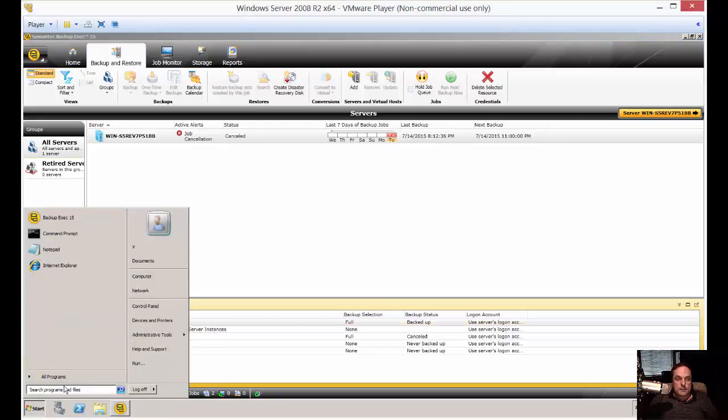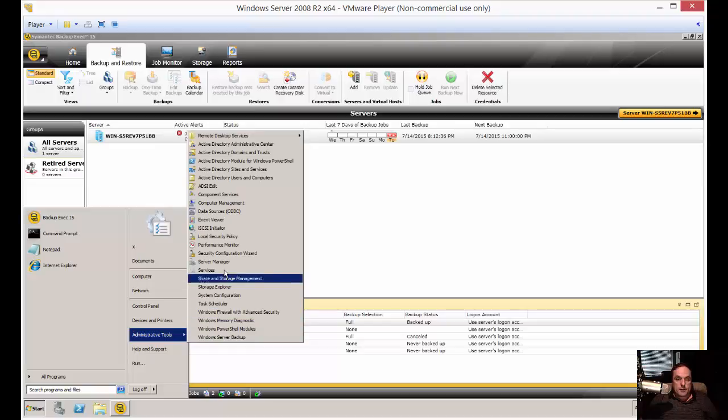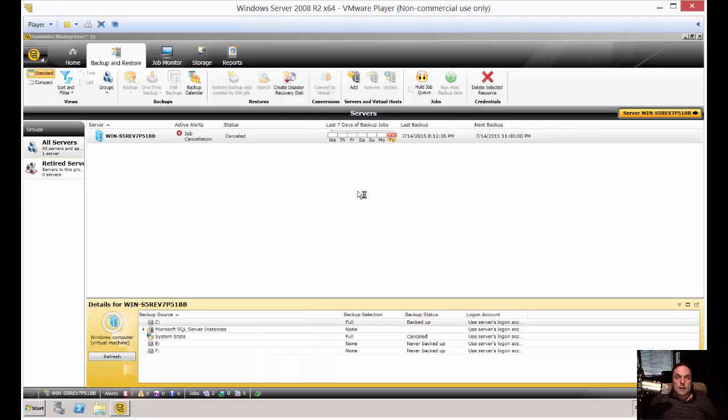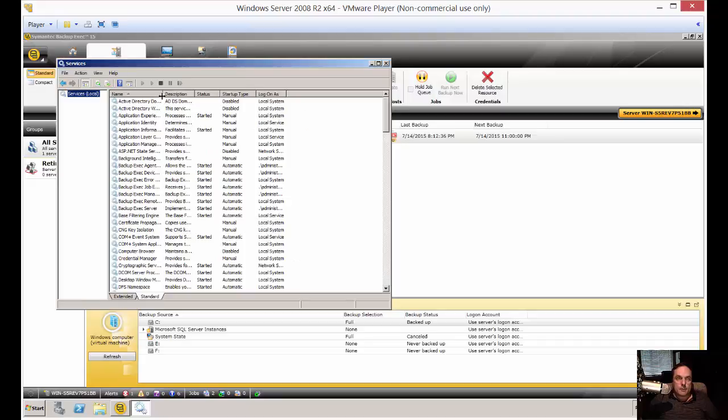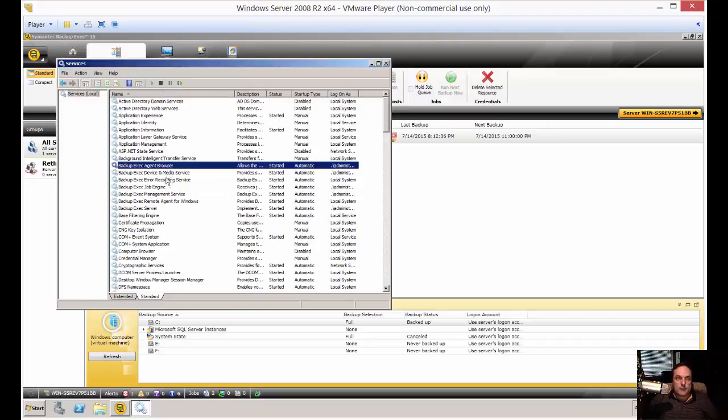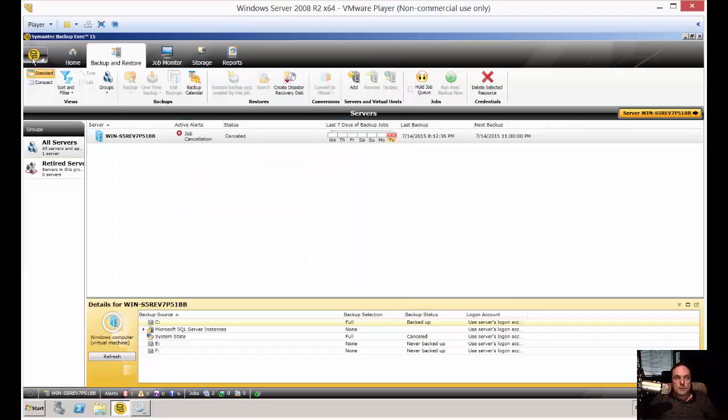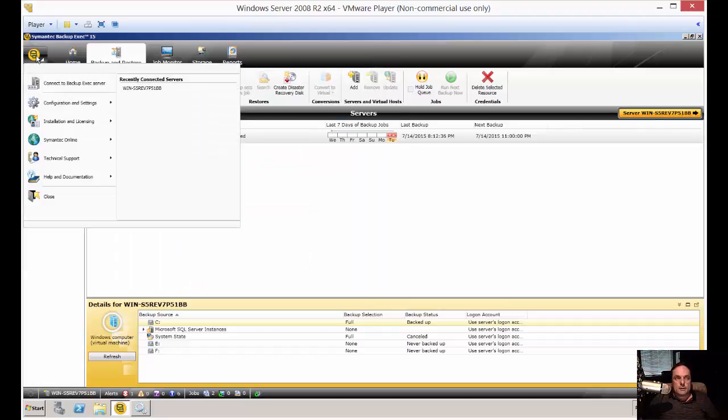You could go into services itself, and it doesn't matter what version of Windows you're in, and just restart the Backup Exec services. But the problem is that you may not do them in the right order. And if you don't do them in the right order, then you could end up with a stuck service that may cause you to have to restart the computer.